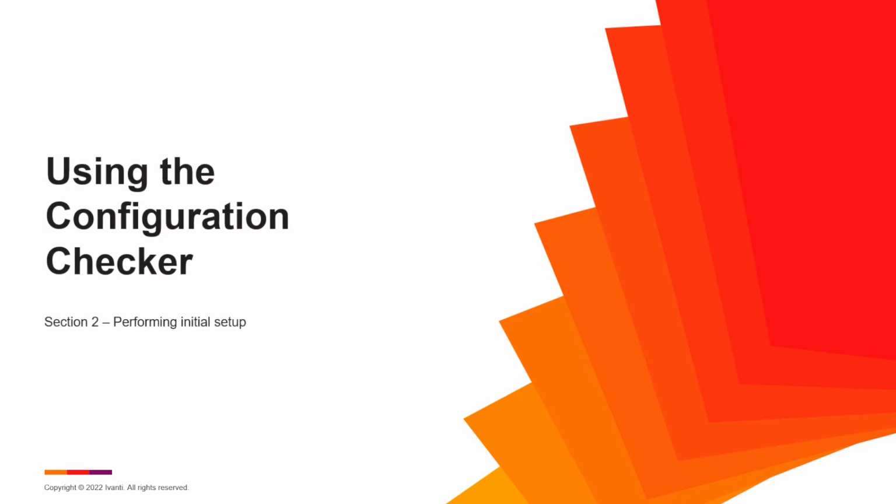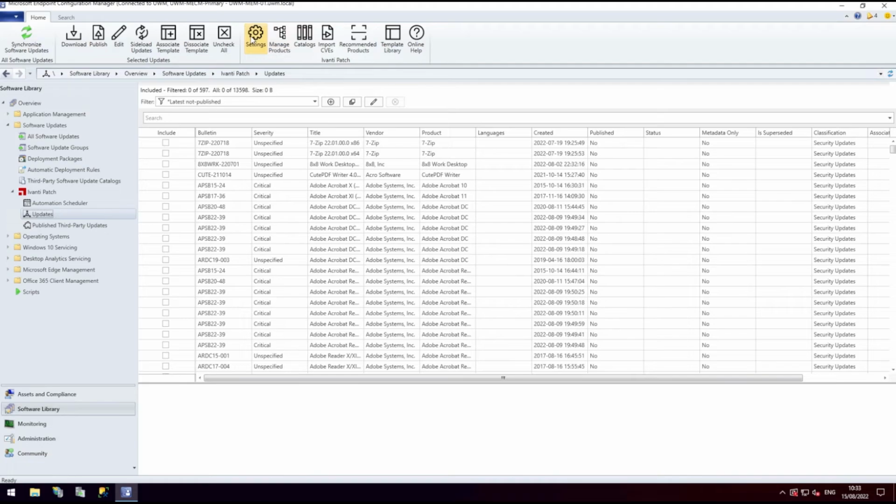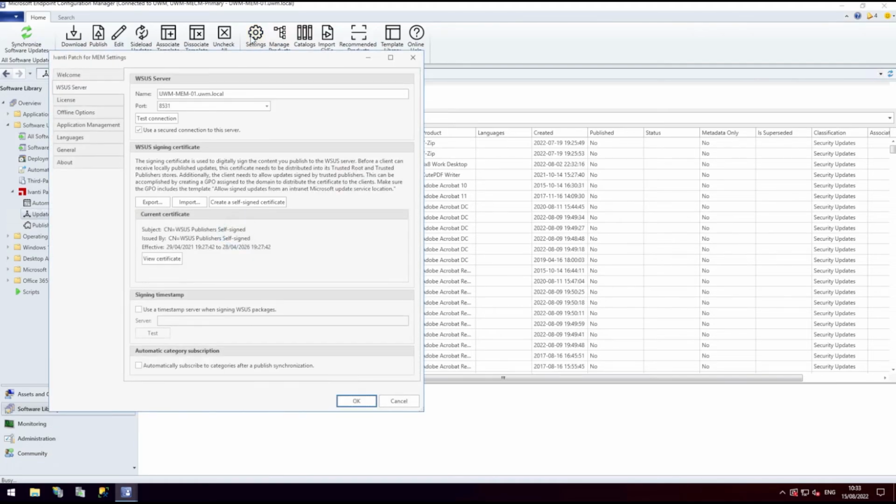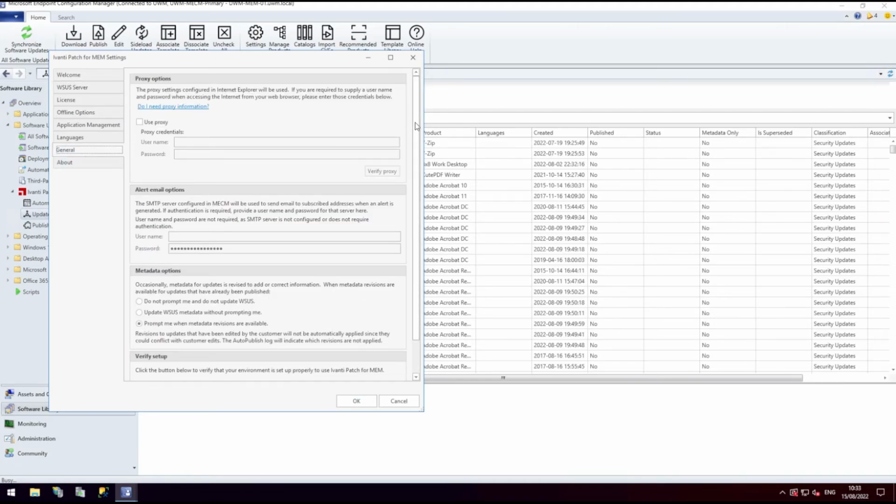In this next section, we'll be taking a look at the built-in configuration checker tool to verify that our Patch for MEM plugin is set up correctly. To launch the configuration checker, open the Settings page from the plugin and navigate to the bottom of the General tab and then click the Launch Configuration Checker button.